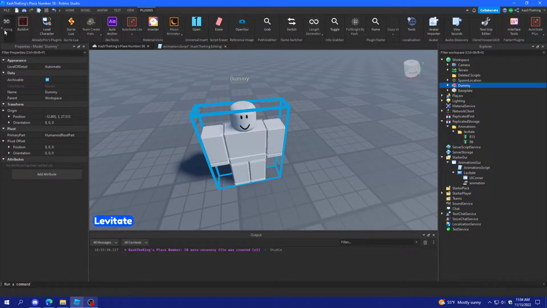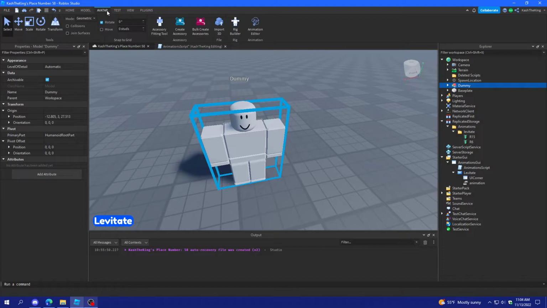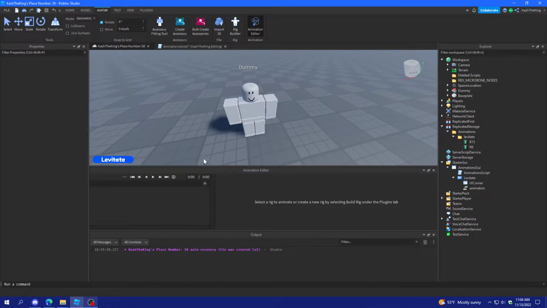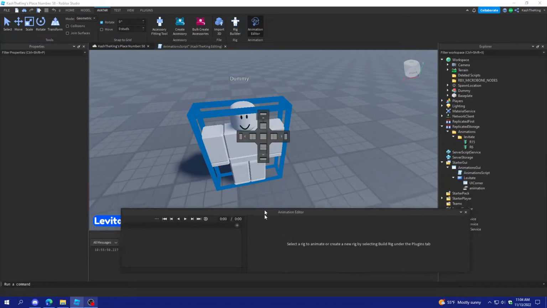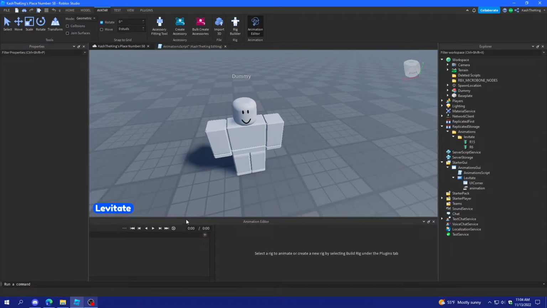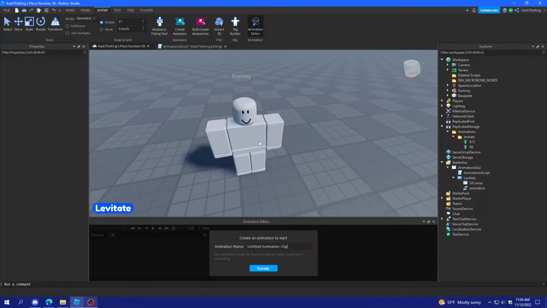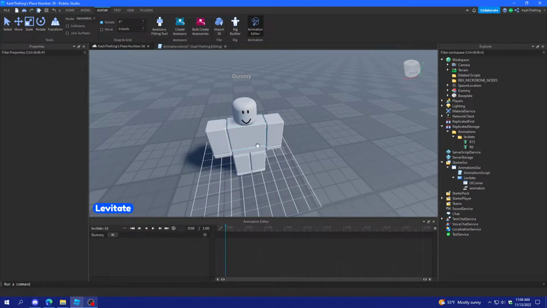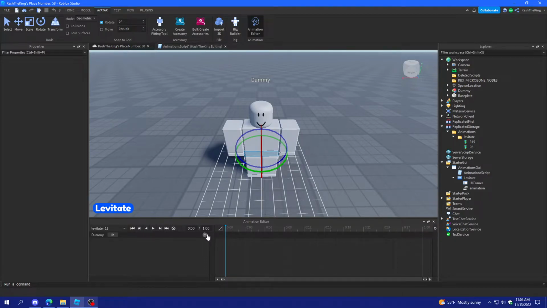Let's see. Avatar maybe? Yeah, it's an avatar. Okay, I'm going to drag this down here. And what we're going to do is select this guy, name the animation levitate R15. And then what we'll do is add all body parts, and then add a keyframe for every one.